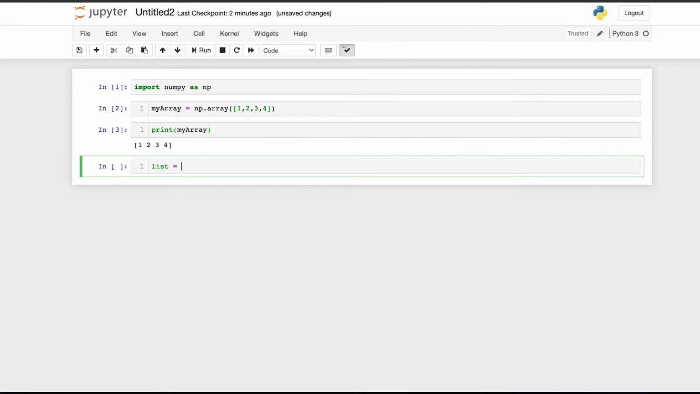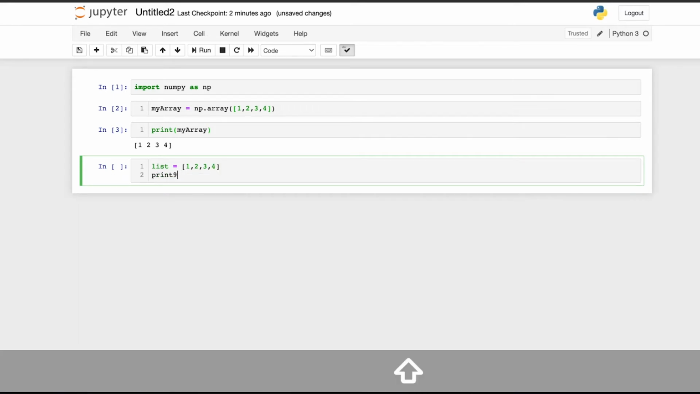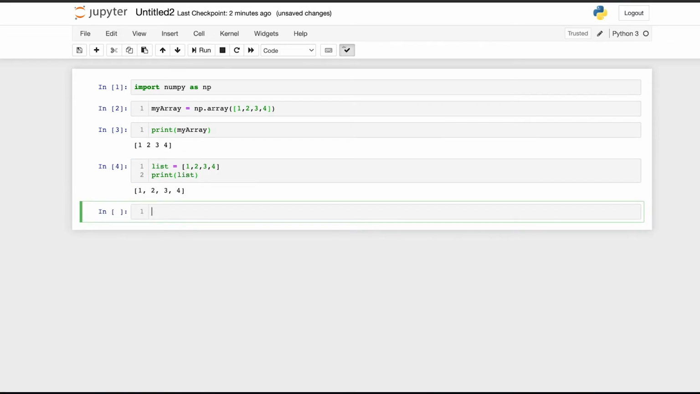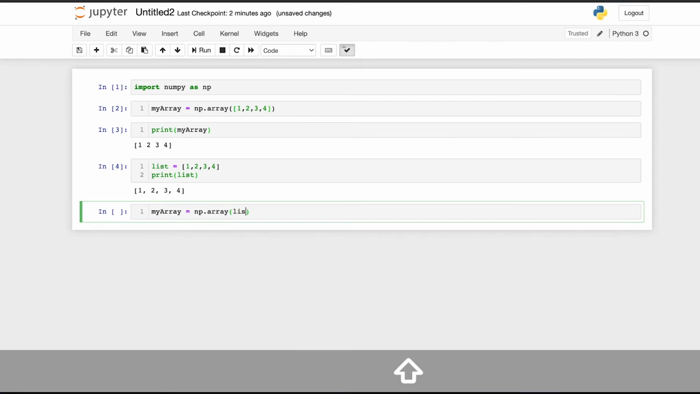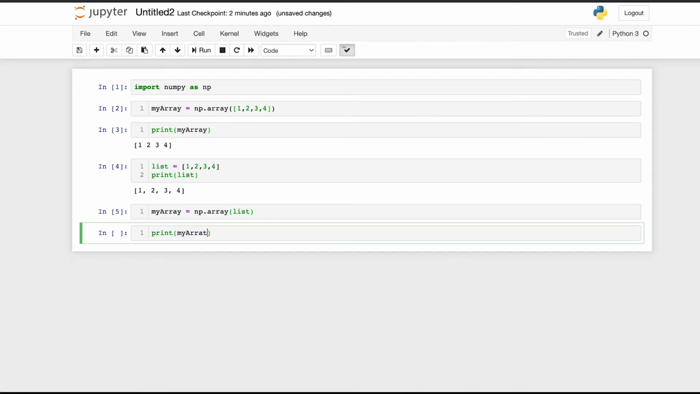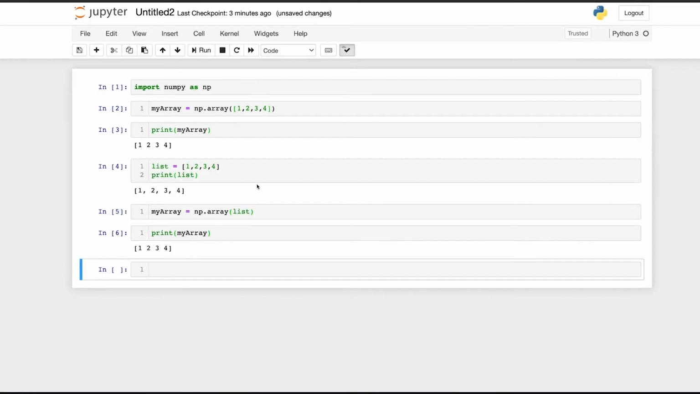Now let me show you the difference there. If I do 1, 2, 3, 4 with my list, and then I print that list, I still get 1, 2, 3, 4, but it has a slightly different notation because this is a list of elements in Python. I can convert that list to an array by just saying np.array and putting that list inside. And if I print that out, you'll see array out, you'll see that it looks just like the array up here.